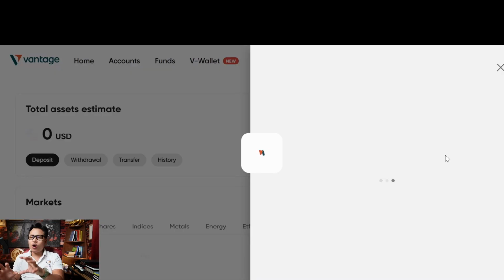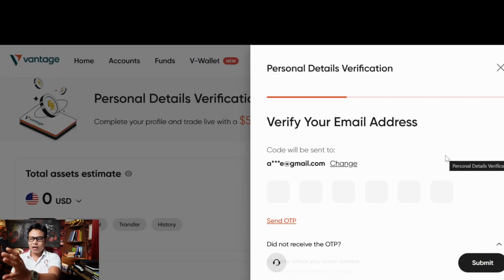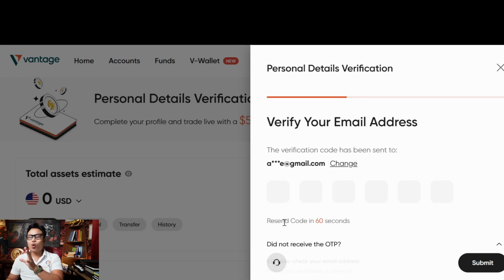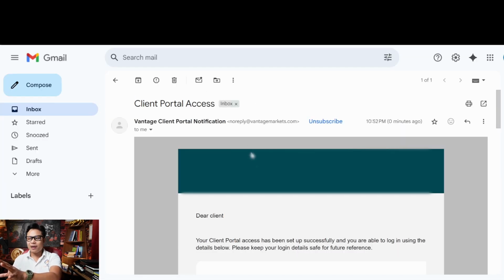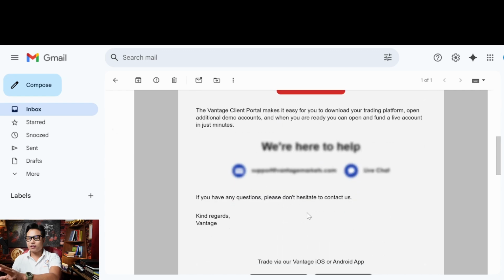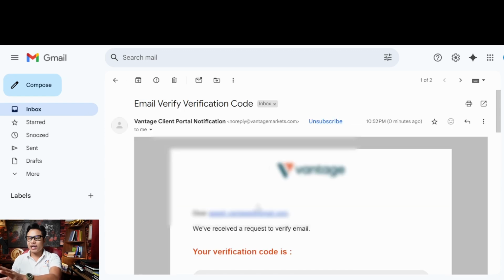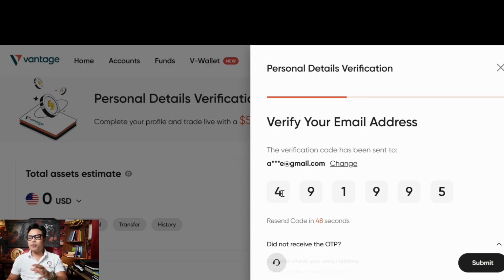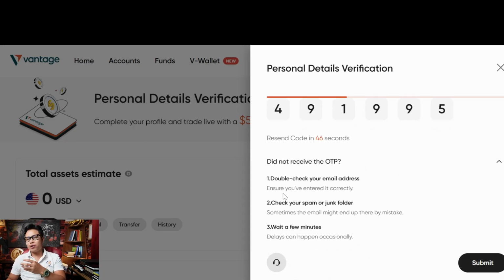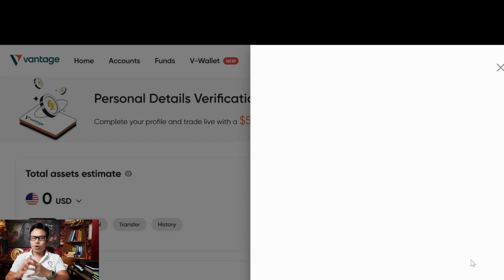Once you create an account, this is what you'd see. They will ask for a code to verify. Now you have to send an OTP to this email. So I'm clicking send OTP. I have my email ID logged in next to me and I receive a client portal access email, and I'll receive an OTP again to verify. I just copy and paste it. Not necessarily all the time you may receive an OTP, but if it asks you, you know how to find it.